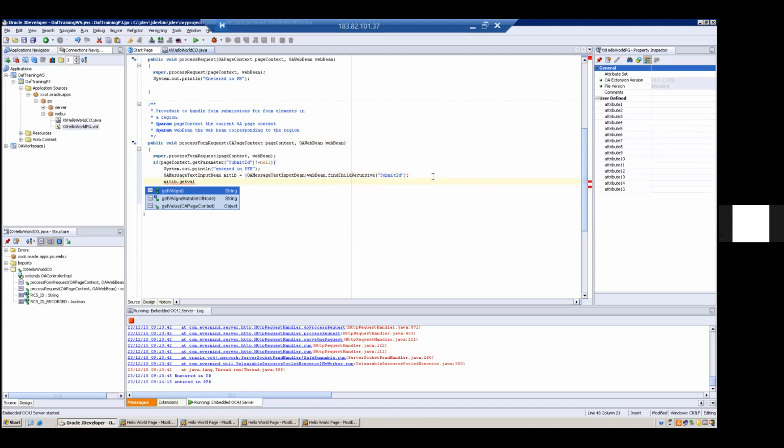See, when you give something, the predefined functions will come. What you need to get, as I told you, you need to use page context to get the value. See, local variable dot get value of, and the last one, page context, is there. You need to select this one and give the page context. Then end with a semicolon, and you need to store this value in a variable. I am taking a string.